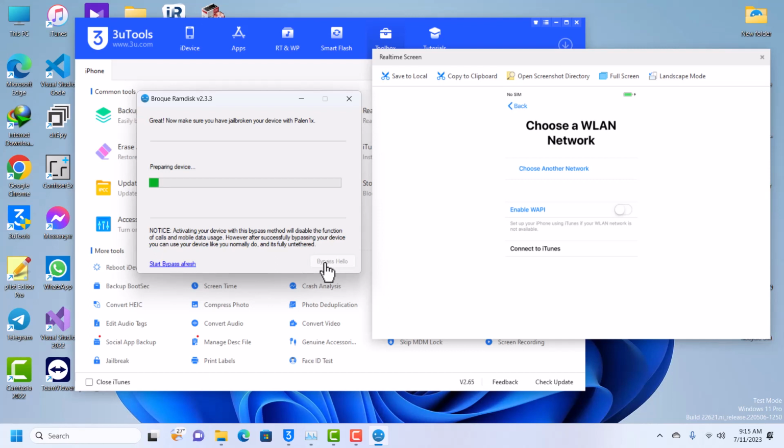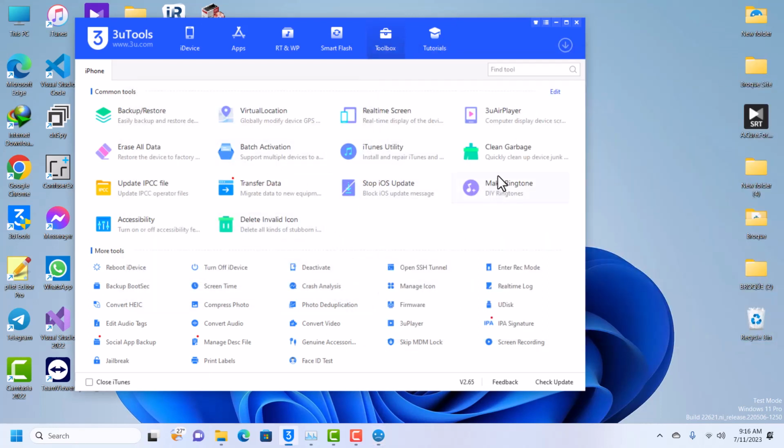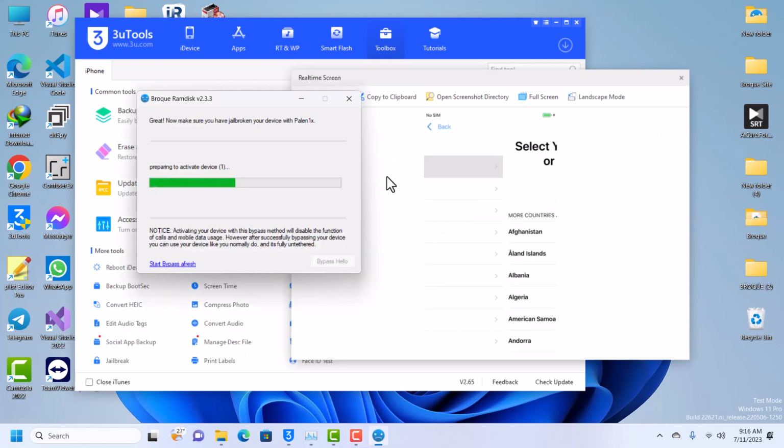Then wait, do not click any other button, do not click anything, just wait for it to do its thing. It's going to respring a couple of times, just wait. My device is respringing right now. Yes, it has resprung. I'll quickly restart this. It resprung and then came up.